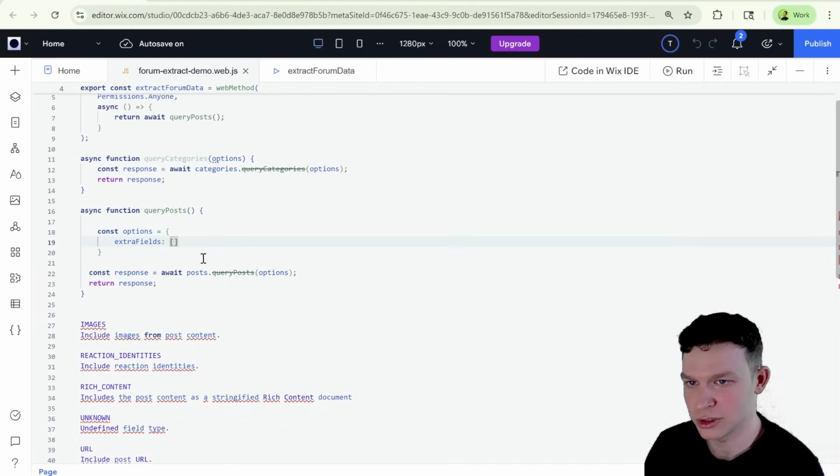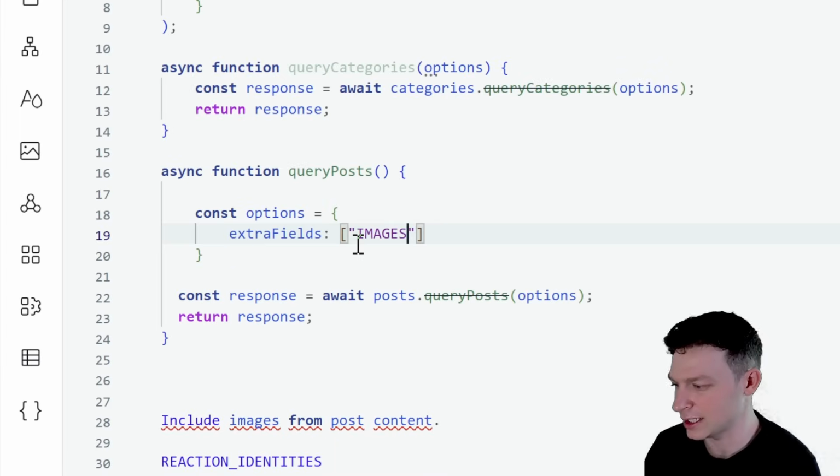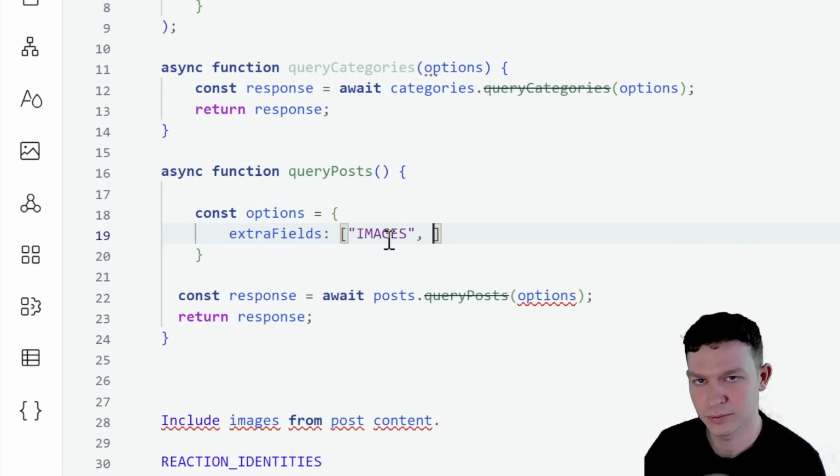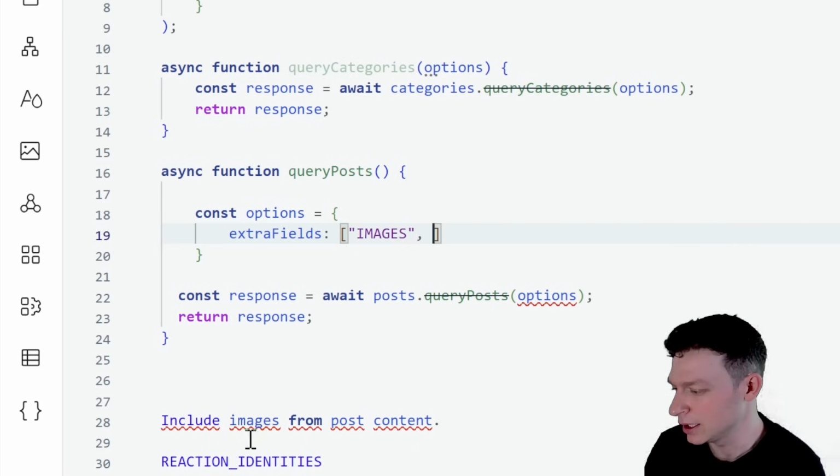These are going to need to be strings. So let me grab everything from here and put it in here as a string, like that. An array of strings, of course. So put each one inside of double quotes or single quotes, and then a comma after each one. Let's also put this reaction identities in.